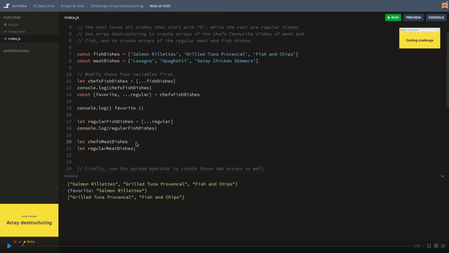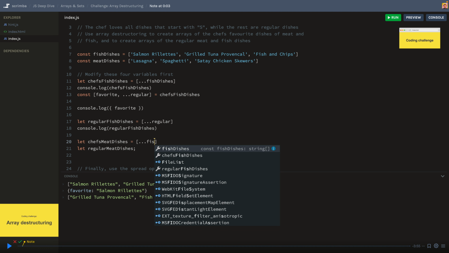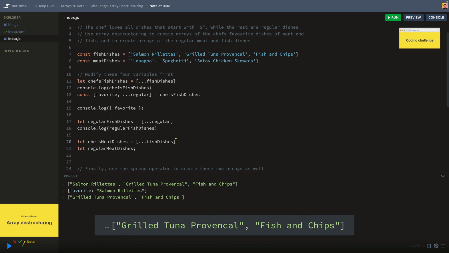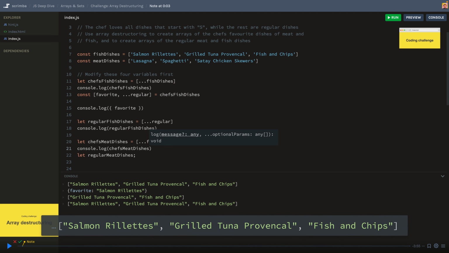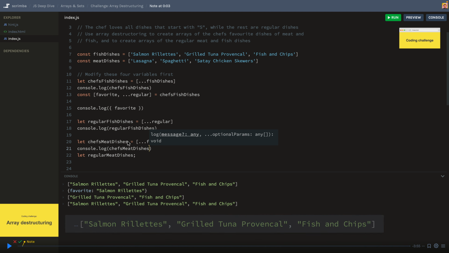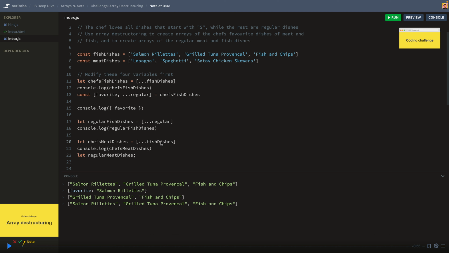So for the chef's meat dishes, I want to try something different. So I want to say chef's meat dishes. First of all, we obviously have to clone fish dishes. I'm just doing this in order to make it immutable. Let me make sure I use that word right. Yeah, I just did this to make sure it was immutable so that when we change this array, it's not changing the original.